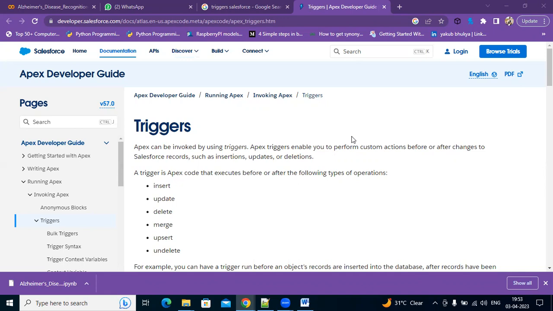Yes. Let's say we need to update an account record. If the account rating is hot, we need to add Hot at the end of the account name. Is the context clear? So at that time, we are updating the rating field on an account object. While updating that field, we need to change the data of another field of the same object.